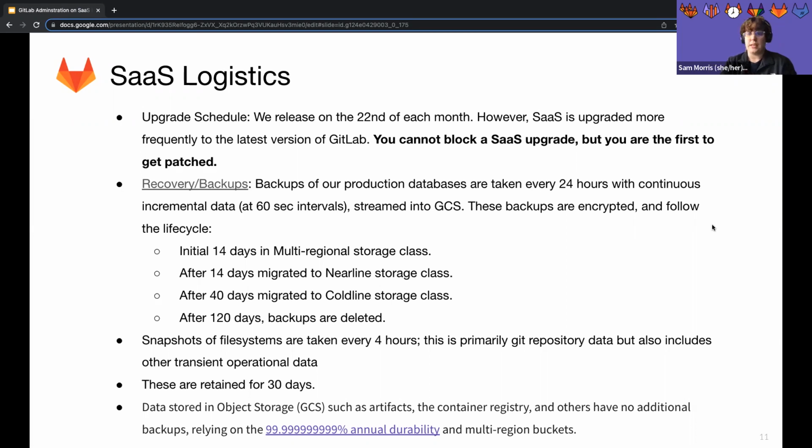However, you are the first to get patched in the case of any security updates, any major, right? Like large patches, those will immediately get applied to you. So you're always on the latest version of GitLab. In terms of the recovery and backups, this is important to a lot of customers, knowing when is everything getting backed up, how and where.